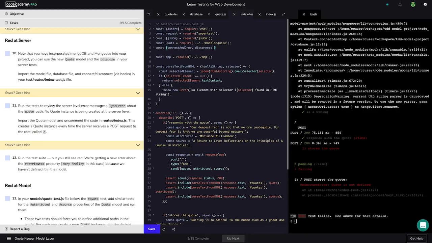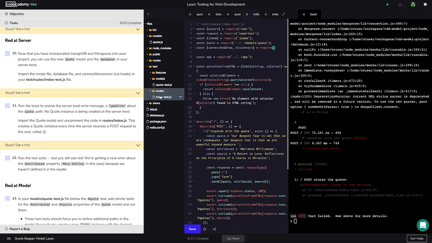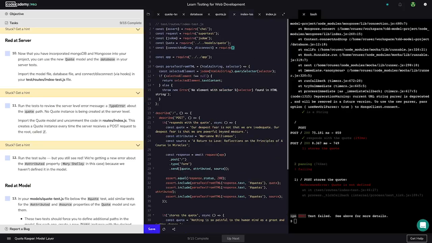Where are we importing them from? Let's go ahead and navigate there. So we are in our index.test.js file here. Right in here. We've got to go up once, twice into the root directory, and then into the database file. So we'll go once, twice, and then we have access to database.